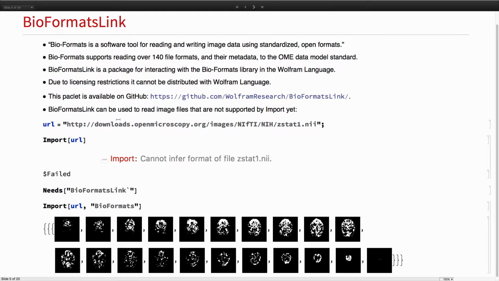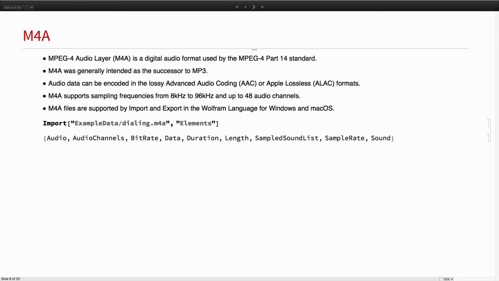What is it useful for? Well, basically, you can now read images from formats that are not yet supported by the import framework. And here is an example. There is a format called NIfTI, and as you can see, import doesn't know how to import it, but now, using Bio-Formats Link, I'm extending the import framework, and now I can import that file. Because I don't have much time, I'm going to go quite quickly over the next few formats.